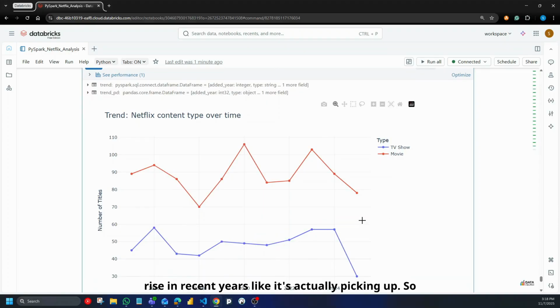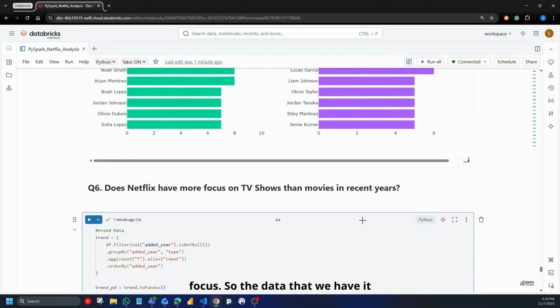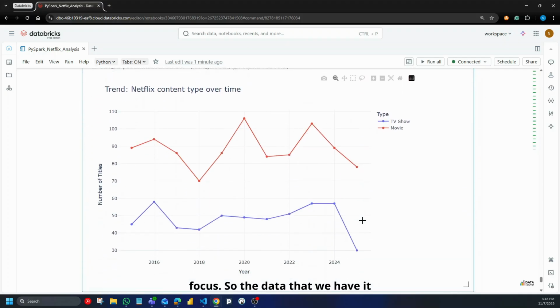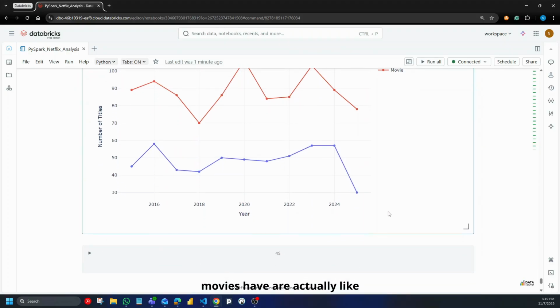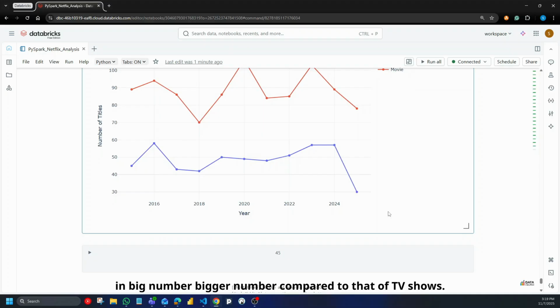It's picking up, which is similar to what we see in real life. The number of TV shows has been on the rise, with many seasons or mini series, which promotes binge watching. So TV shows are on the rise, but the data that we have doesn't support that Netflix is giving them more focus. Movies are still in a bigger number compared to TV shows.